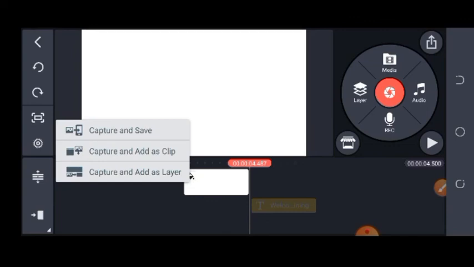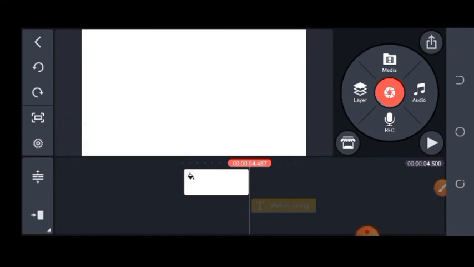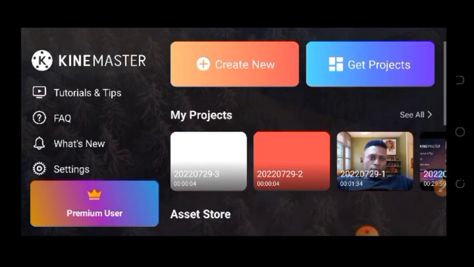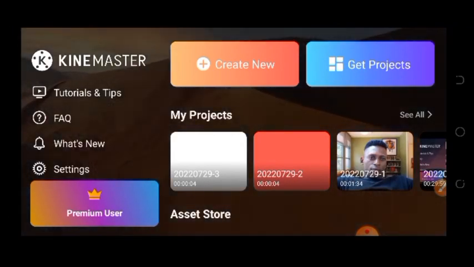Layer. So all this layer stuff and the rest will be explained in most of our practical sessions. Okay, so you don't need to worry about everything. This is just a background introduction to KineMaster. So I think we should just go straight to the practical session.